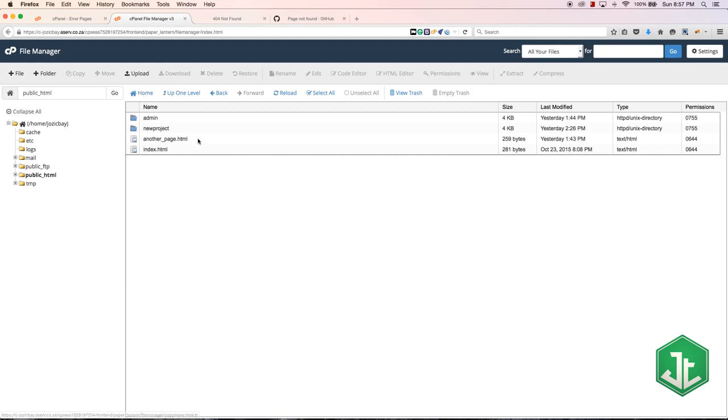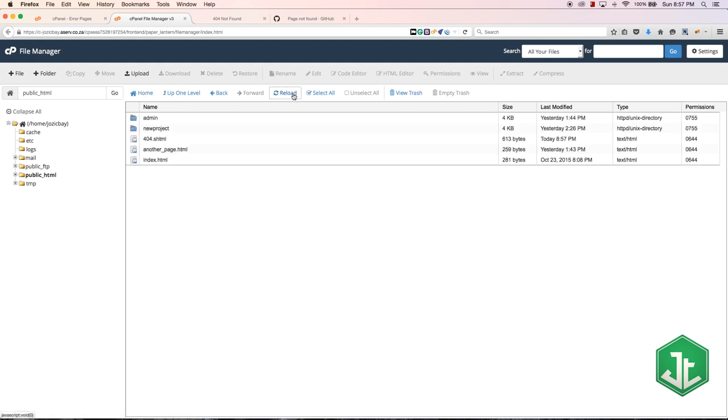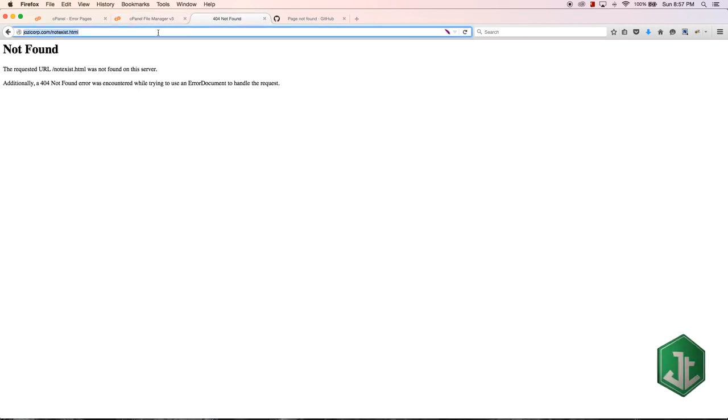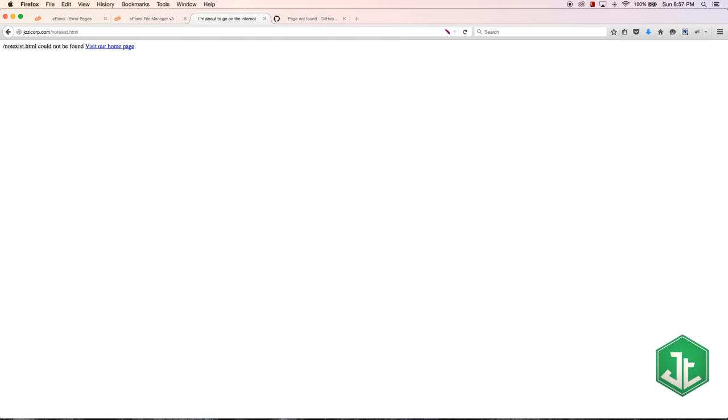If I go back to my file manager and I hit reload, you can see that we've got this new file here called 404.shtml. And if I come back here and hit enter, you can see that now I've got a page showing up, and it's given me an error, not exist.html, could not be found, visit our homepage.